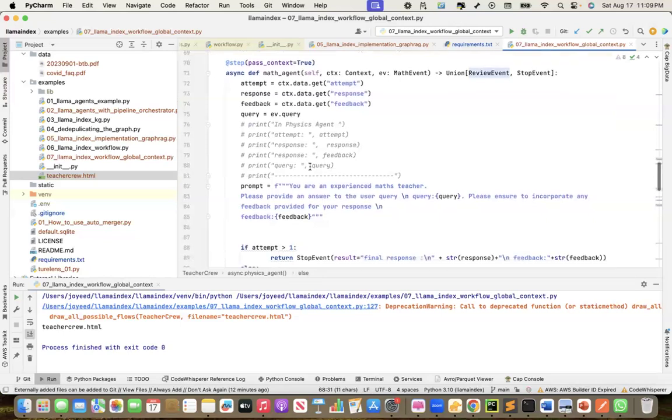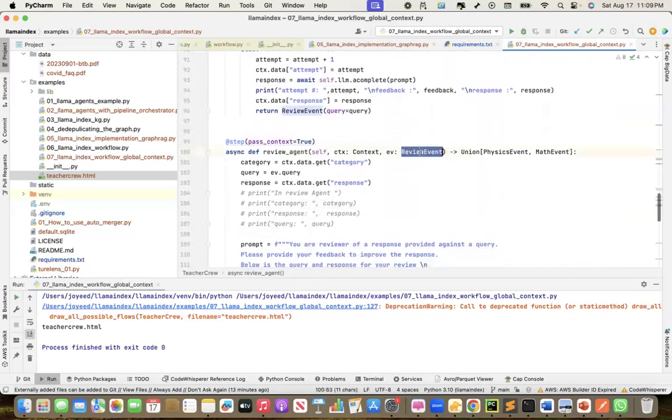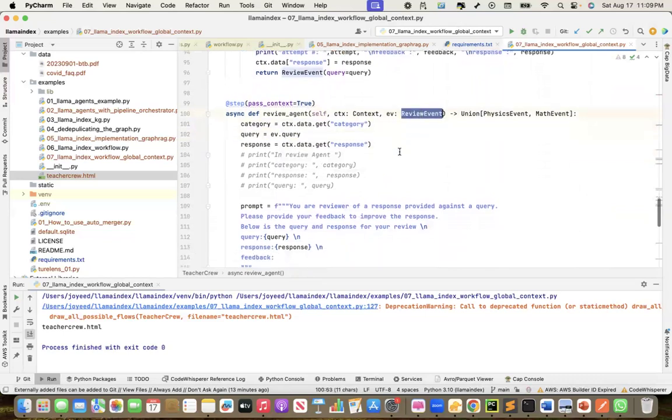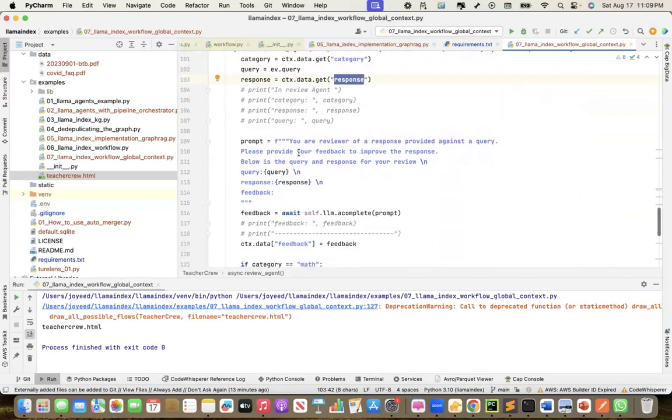What happens in the review event is the review event gets triggered now. So when the review agent runs, it gets a category from the context, gets the query because I have passed the query as an attribute of the review event. I take the response from the context because when I run the physics agent, I put the response of the physics agent into the context. And this is my prompt.